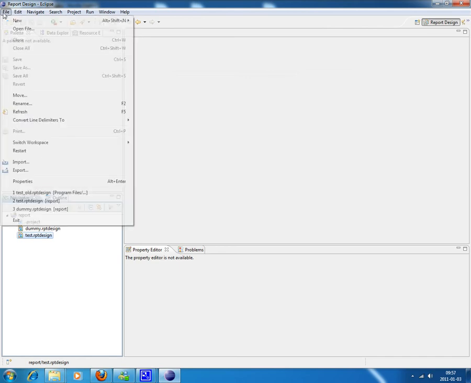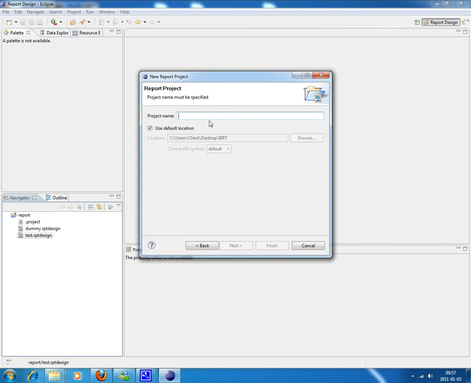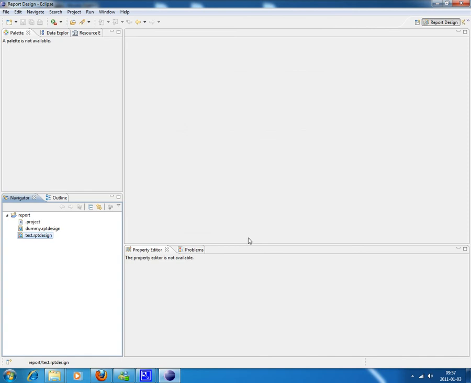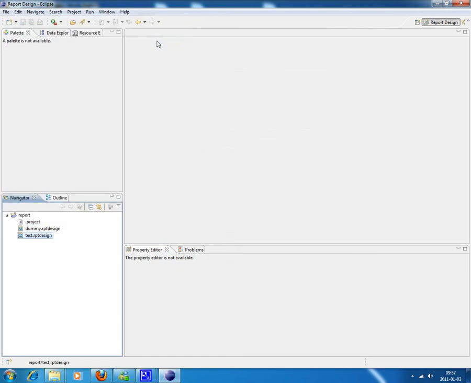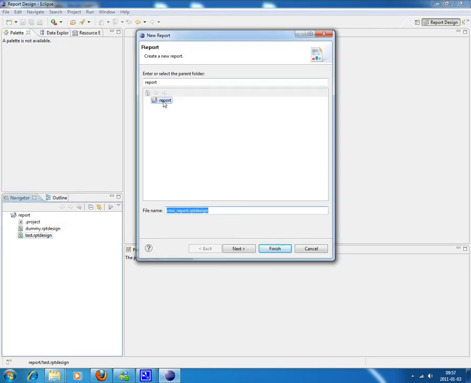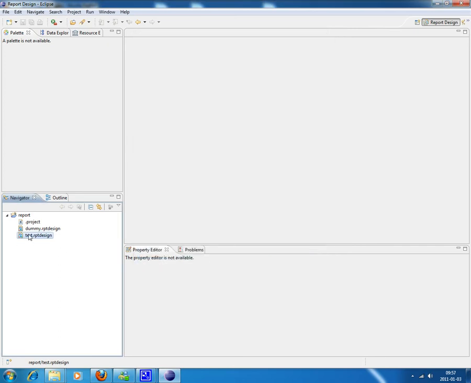Next, we want to create a new project. You create a report project, click on next, you name the project, and click OK, finish. I've already done that off screen. And then next, you want to create a new report. The report has to be created, of course, within the project. You name it whatever you want. You click next and choose a blank report. Really important, what we want is a blank report. I've already done that off screen, and it would be this report right here.